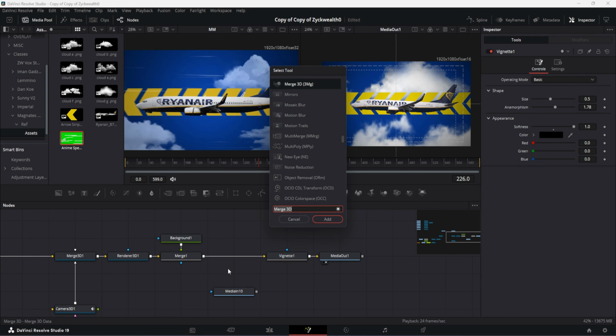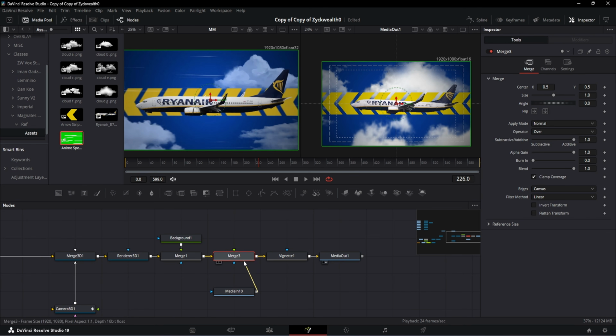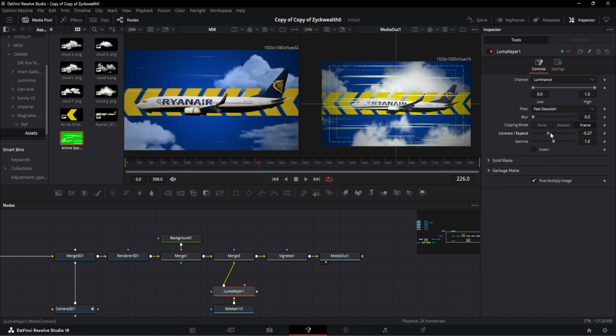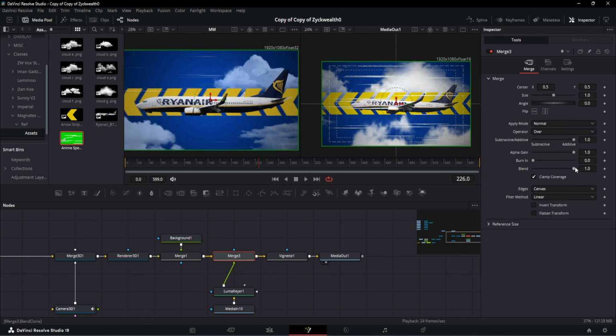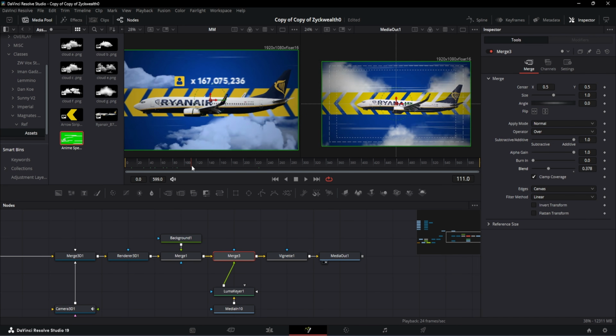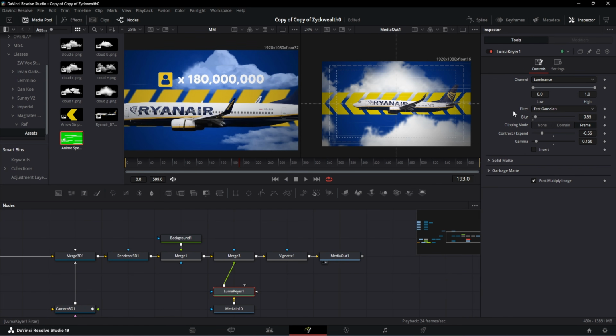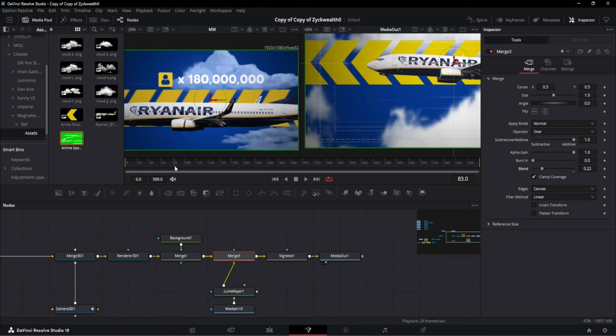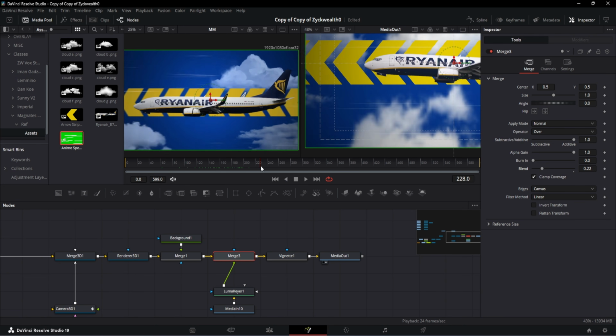I'm going to add a merge node and connect this to this one. After that, we need to add a Luma key node. We can decrease the contrast as well as the gamma. And also we can decrease the opacity in the merge 3. So I'm just going to go towards the blend value and take it all the way down like this. And if you preview animation, it will look something like this. I've made small adjustments over here and increased the blur a little bit. And also I'm going to decrease the blend value. And we have this subtle effect happening on our screen, which is kind of perfect.